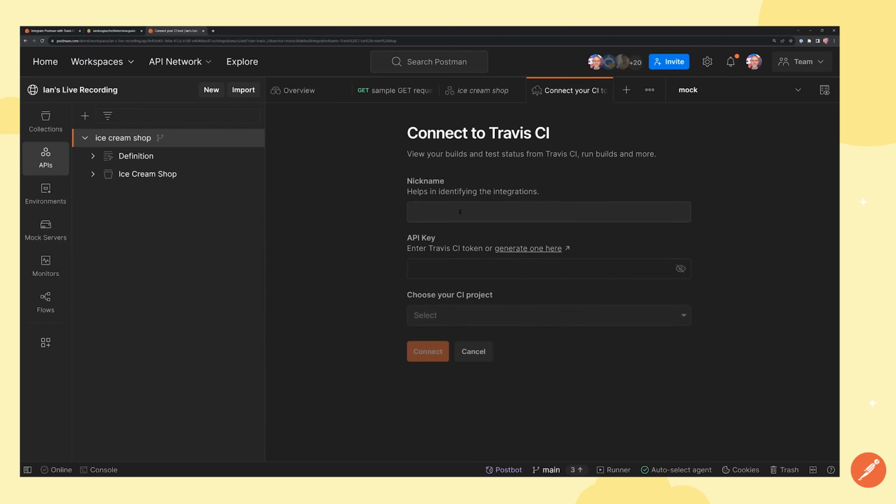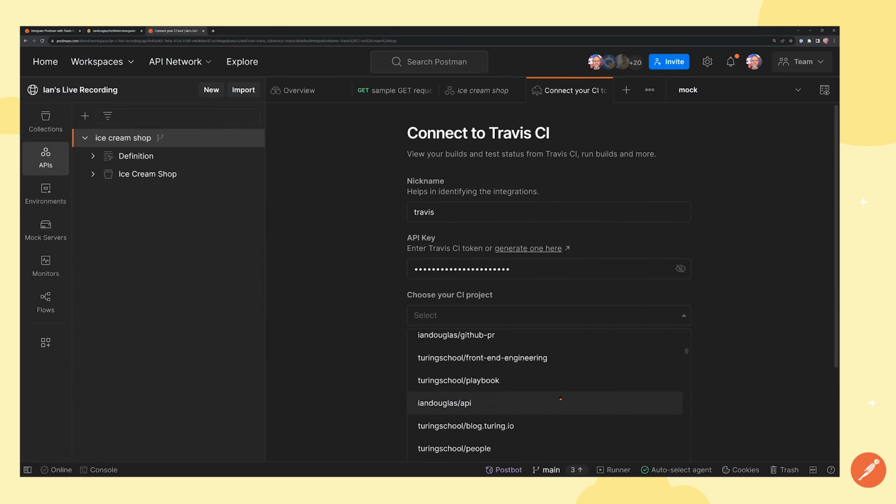The first thing we need to do here is provide a nickname. I'm just going to call this Travis. And then we need to paste in the API key or the token that we got from Travis CI. When we enter this token, you'll see an animation playing here, and this is populating this drop-down list with a list of all of the repositories that Travis CI has access to. I'm going to find my API project in the list and select that and say that I want to connect this.